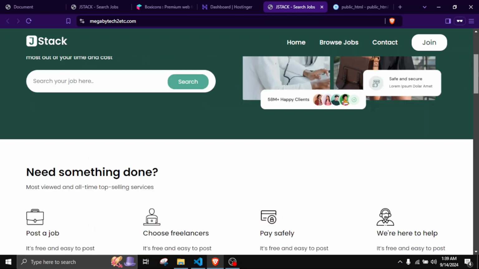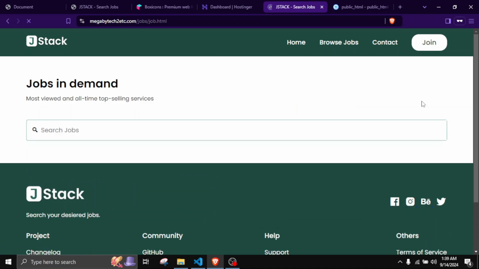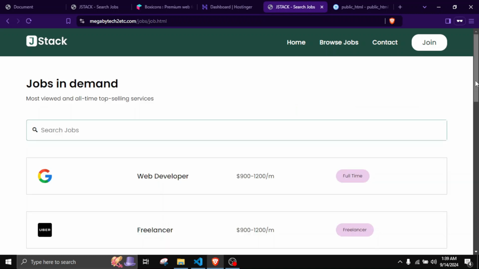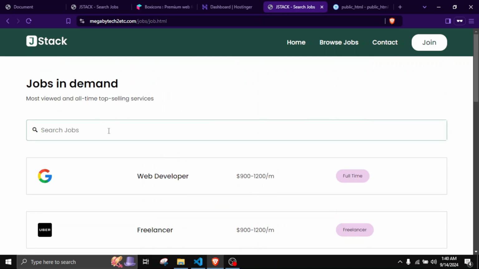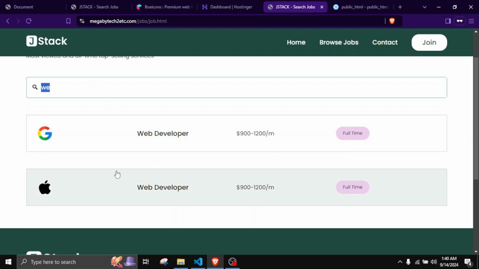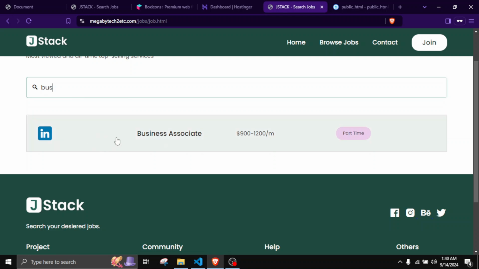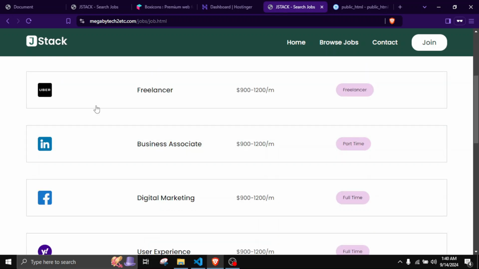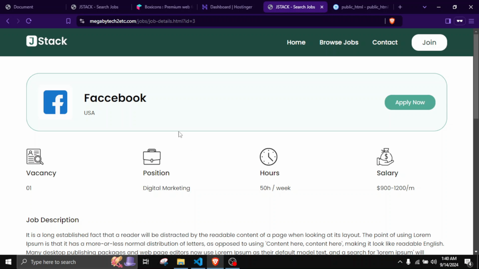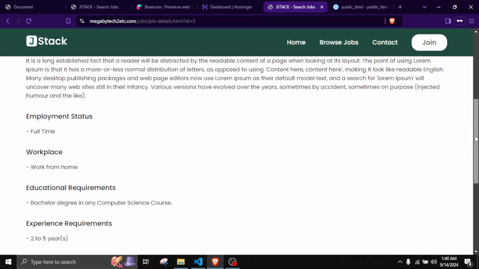And in our part 2, we have created this browse jobs page. And here we have created our multiple job listings. We have made this search bar functional. If I search for web, it will show us the web related job listings. And if I search for business, it will only show us the business related job listings. And also we have made all the listings dynamic, so that if anyone clicks any one of these job listings, then they will see the job description for that individual job listing.